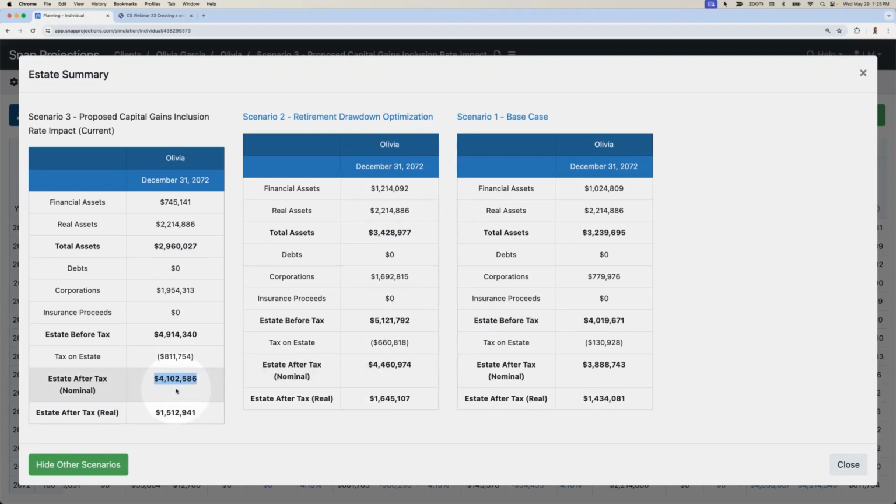So we can show her, even though the proposed changes will impact her taxes and her plan, she is still well funded and ahead of plan for her target retirement. So we can provide that reassurance.